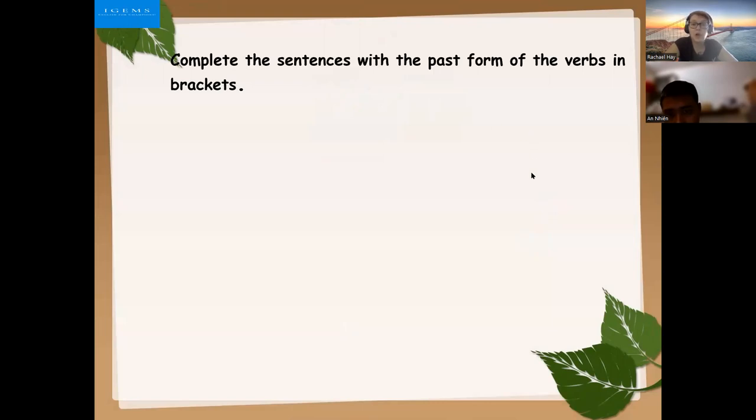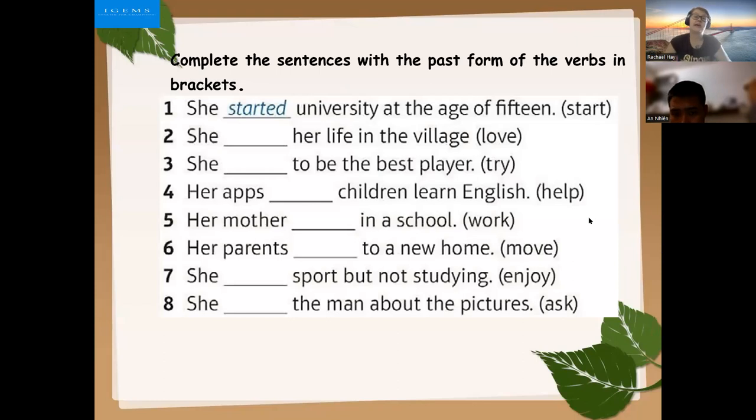Complete the sentences with the past form of the verbs in brackets. She started university at the age of 15, so start changes to started. She loved her life in the village. What does love change to? Loved. She tried to be the best player. Tried. Good. Her app helped children learn English.